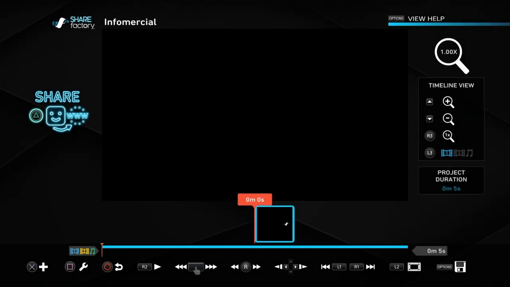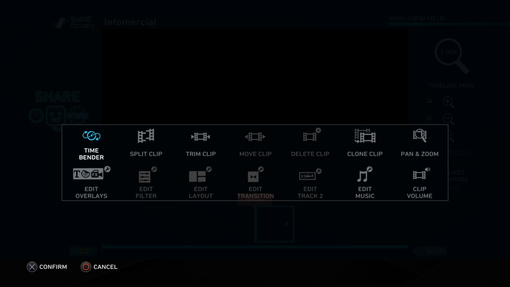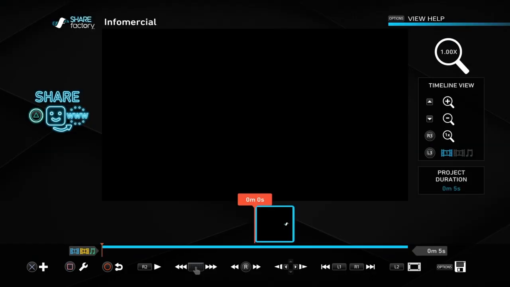Alright, so what is going on? This is a tutorial on how to edit on SHAREfactory. Just because people don't have a PC, for example, to edit on, and phone apps aren't the best, PS4 is pretty good for editing a video, such as SHAREfactory, which is probably the best app on PS4, or might be the only app. I'm not too sure actually. Right, so let's get into it.